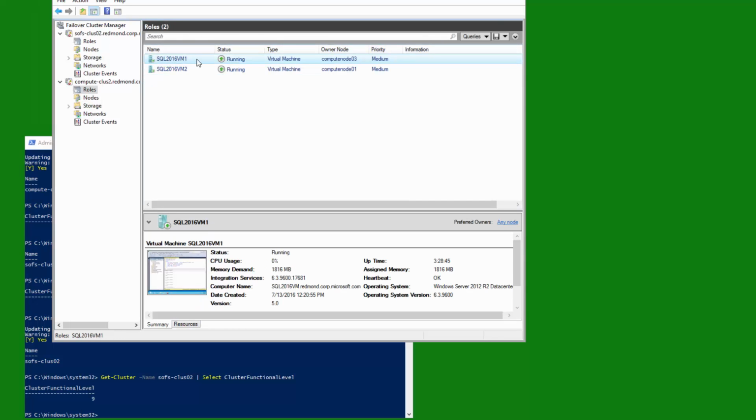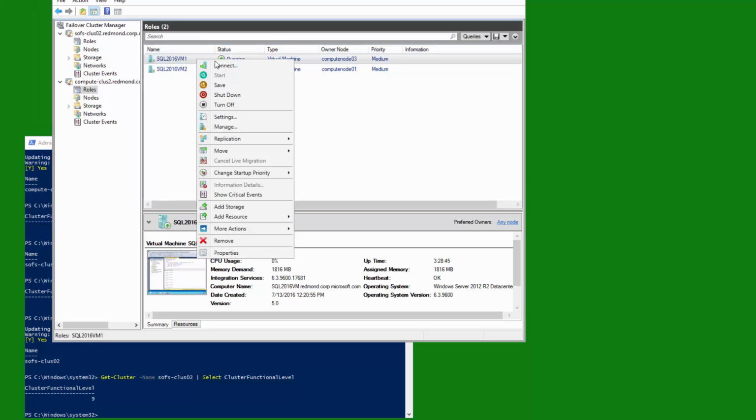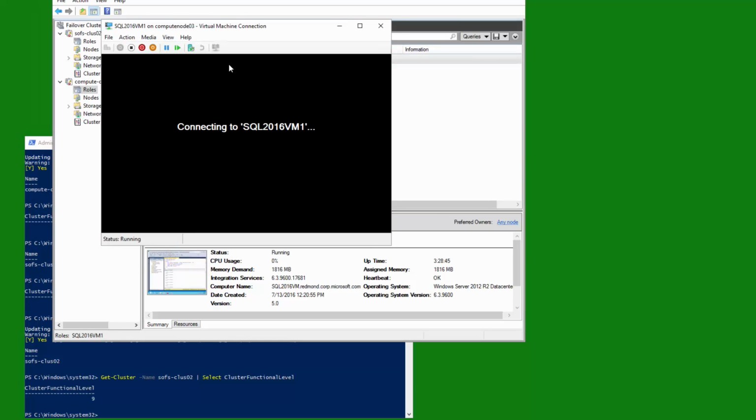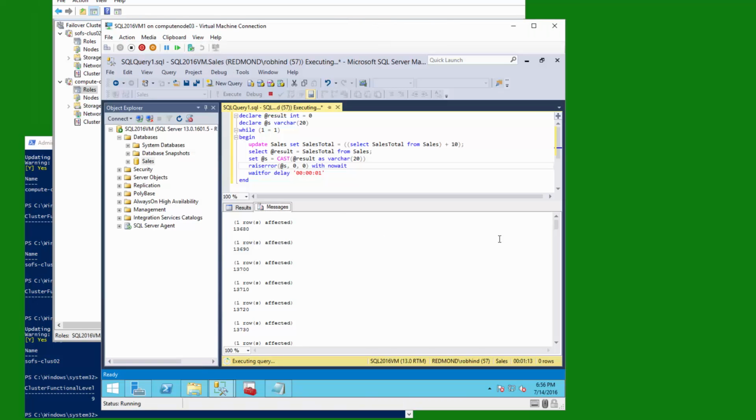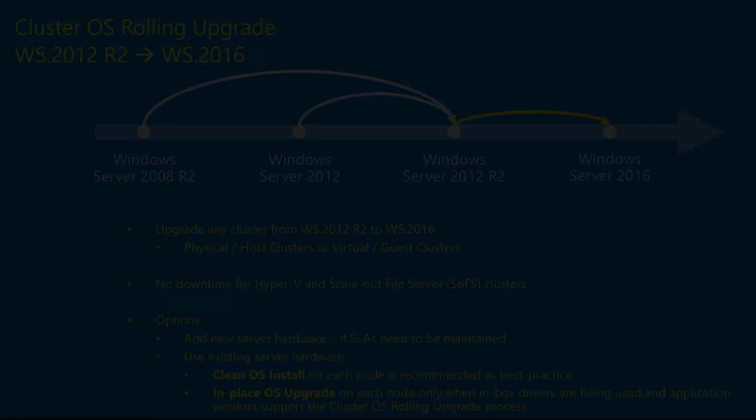So everything's up and running, everything's at 2016. Let's have a quick look at our SQL query, and we'll check to see if it's still running. And yes, indeed, it is still running.